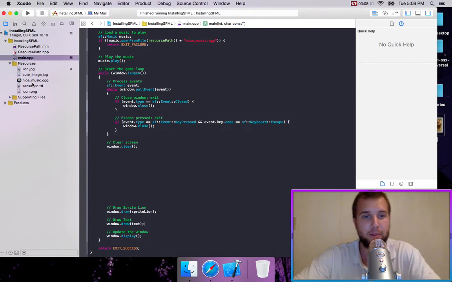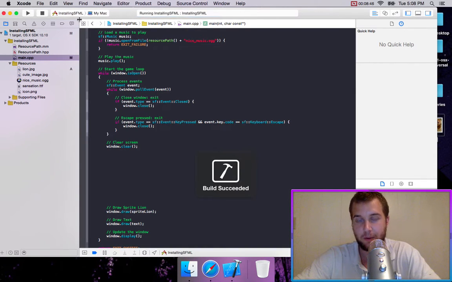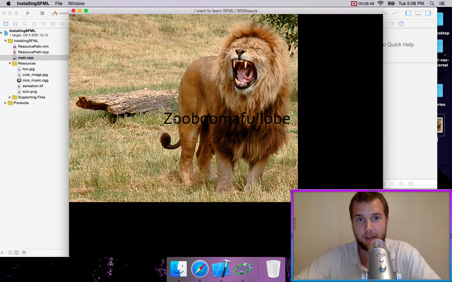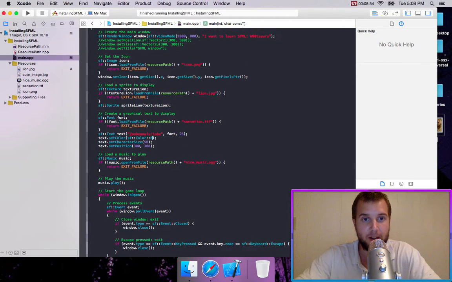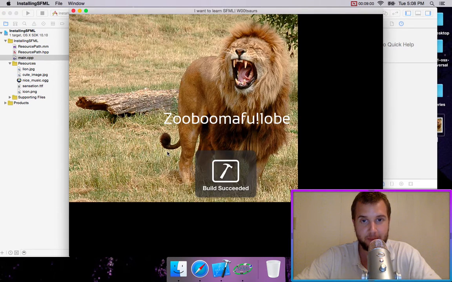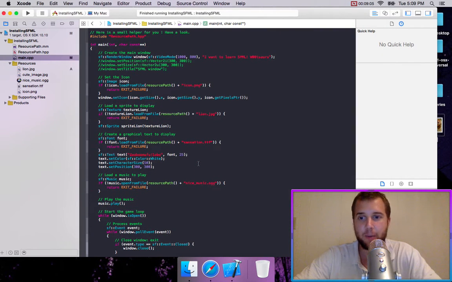So now we should be able to see the text at the position 300, 300 that says Zabumafu. And it's true, Zabumafu. We could easily change it so that we wanted a color white, and we could just instantly see the result. There we go.